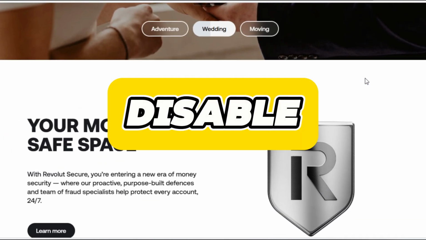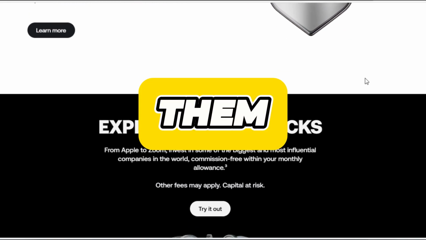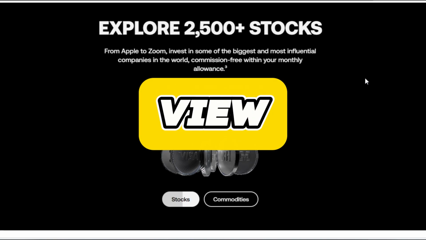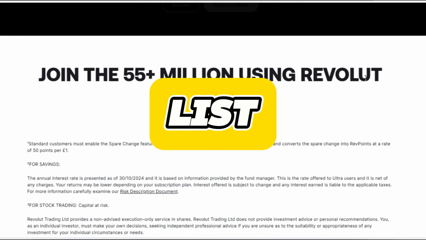Step 4. Disable the hidden filter. Turn off or uncheck the Hidden Transactions filter to show them again. Step 5. View and manage transactions. Your hidden transactions will now appear in your list.